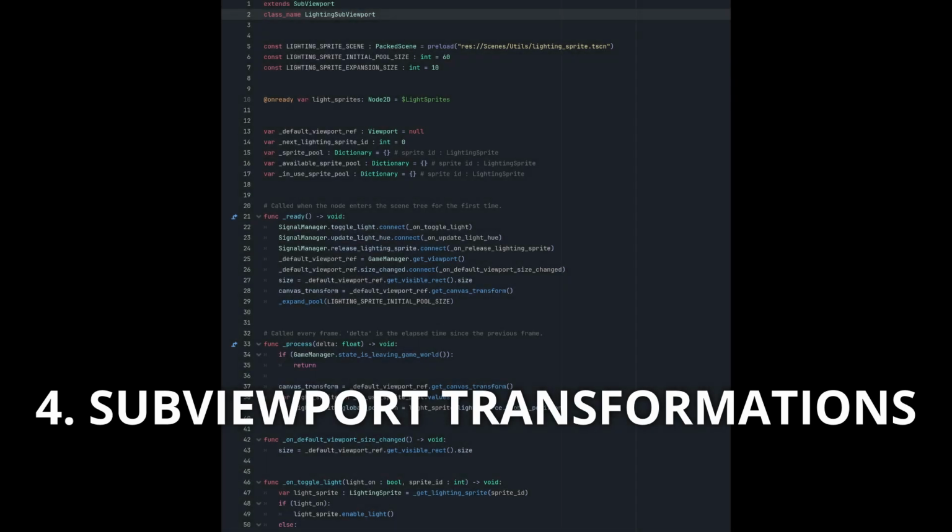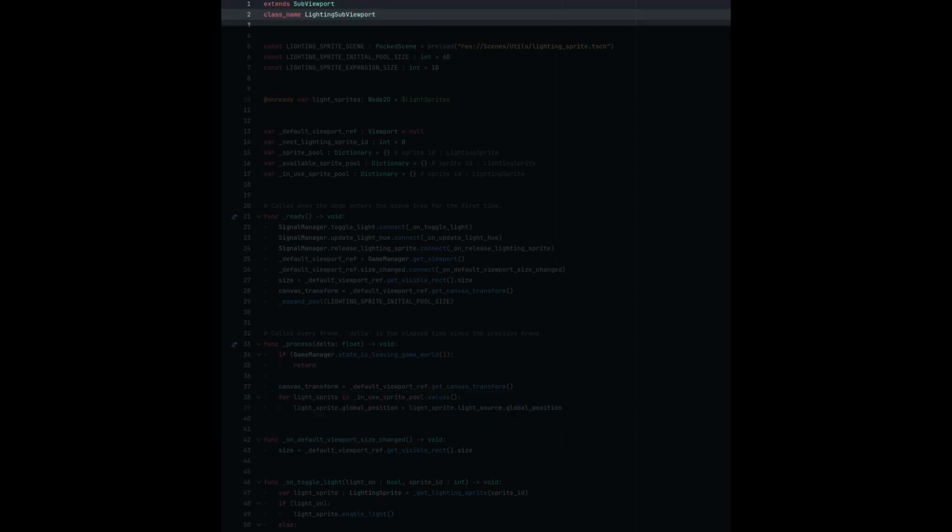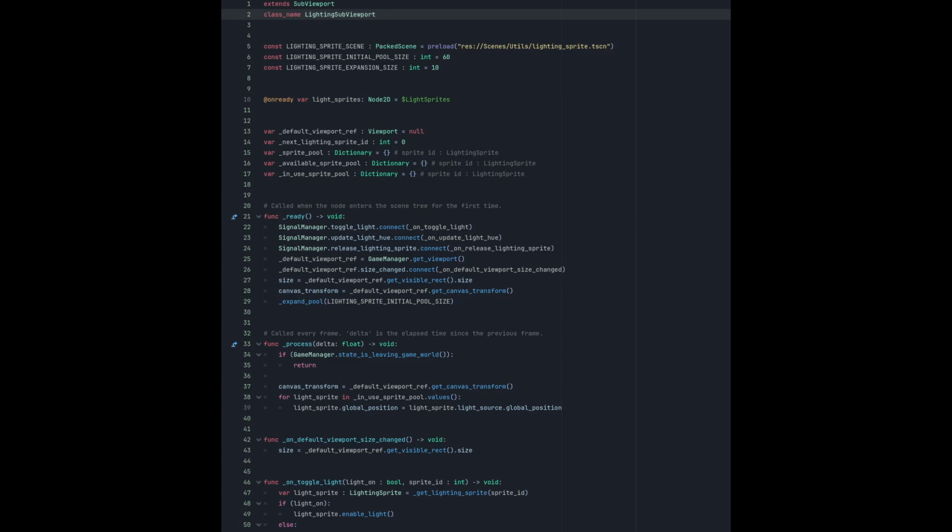To generate the correct lighting texture in the sub-viewport for the current screen, I update each lighting sprite's global position to match its lighting source's global position. I handle this inside the sub-viewport's process function, instead of adding a process function to the lighting sprite script to minimize function calls. From my experience, minimizing the number of process functions can help a lot with performance.